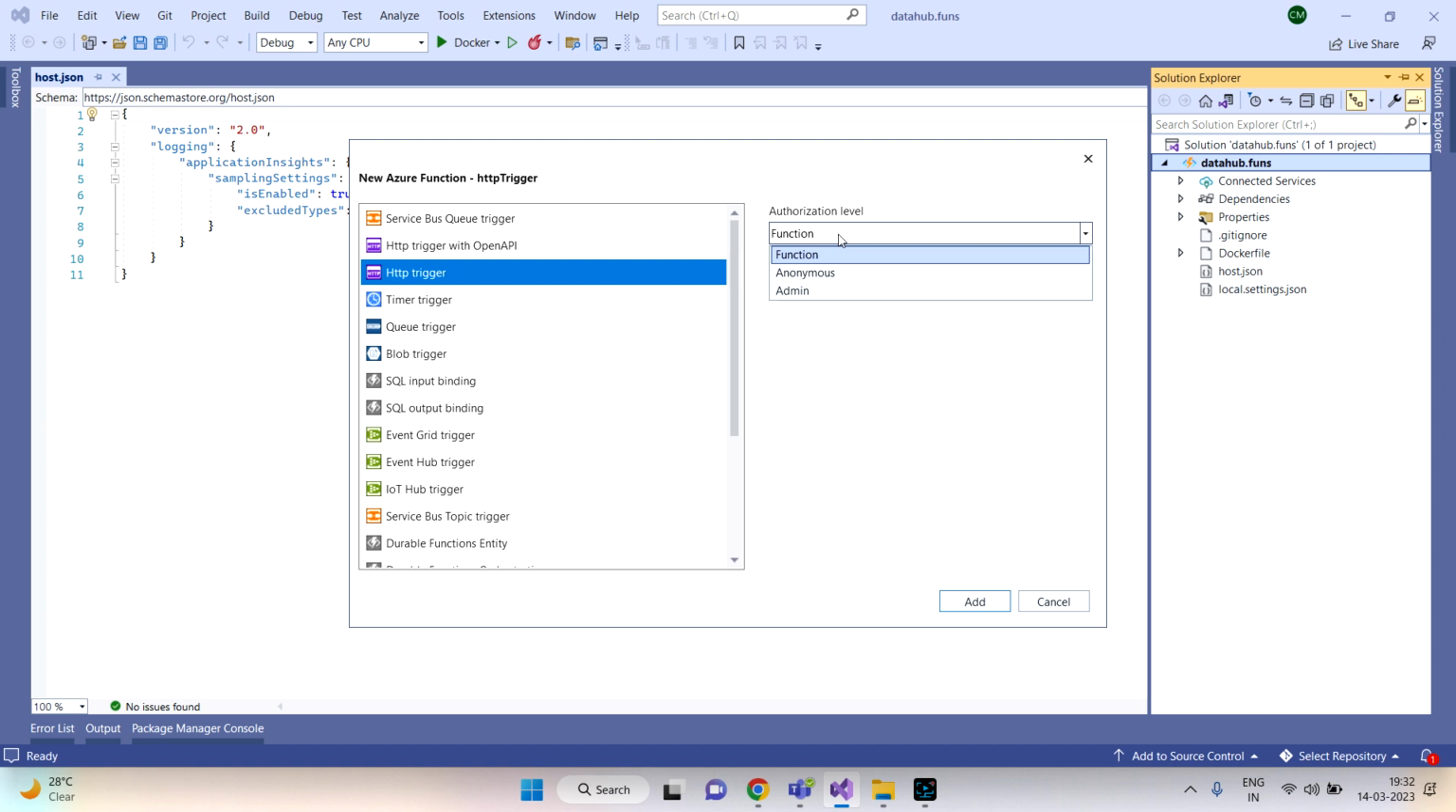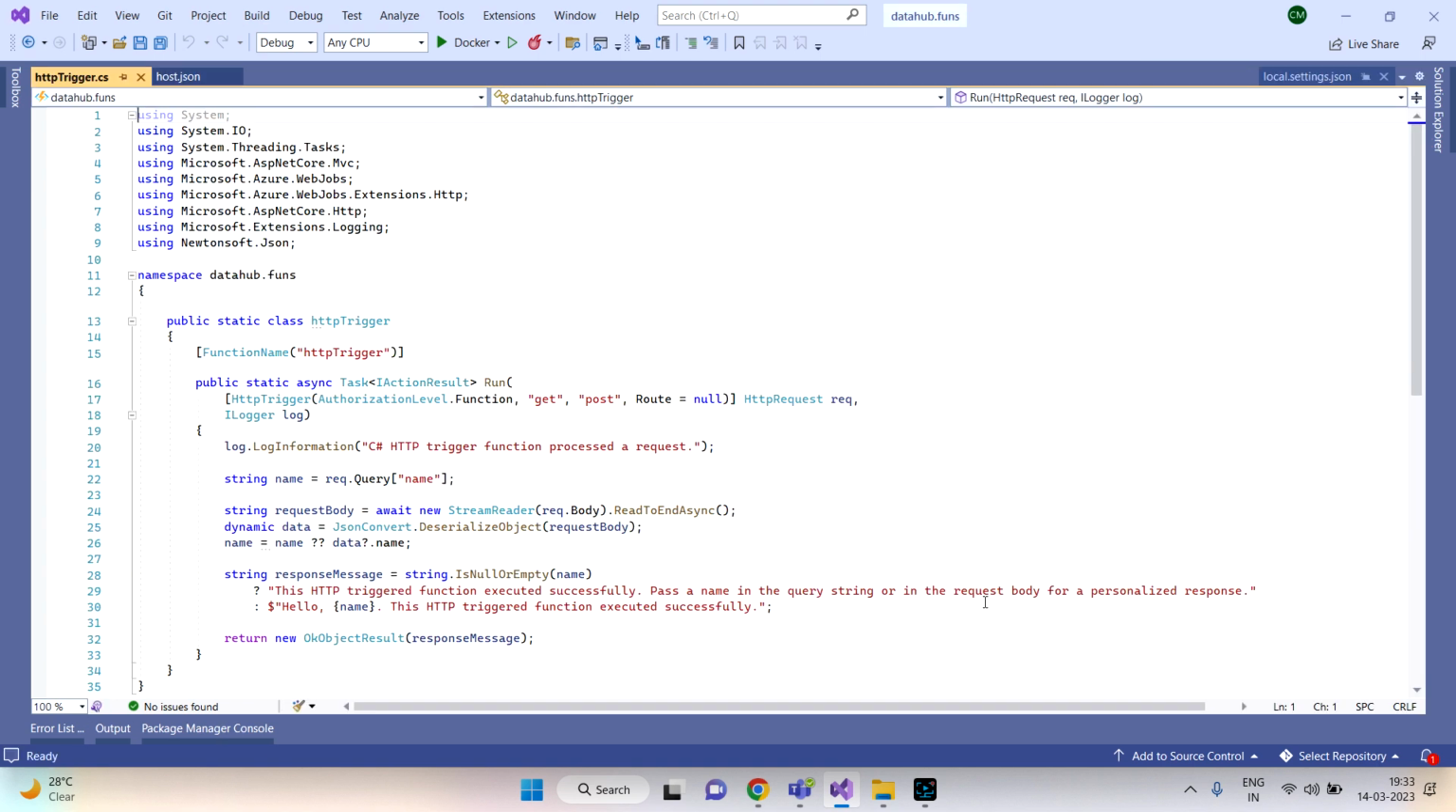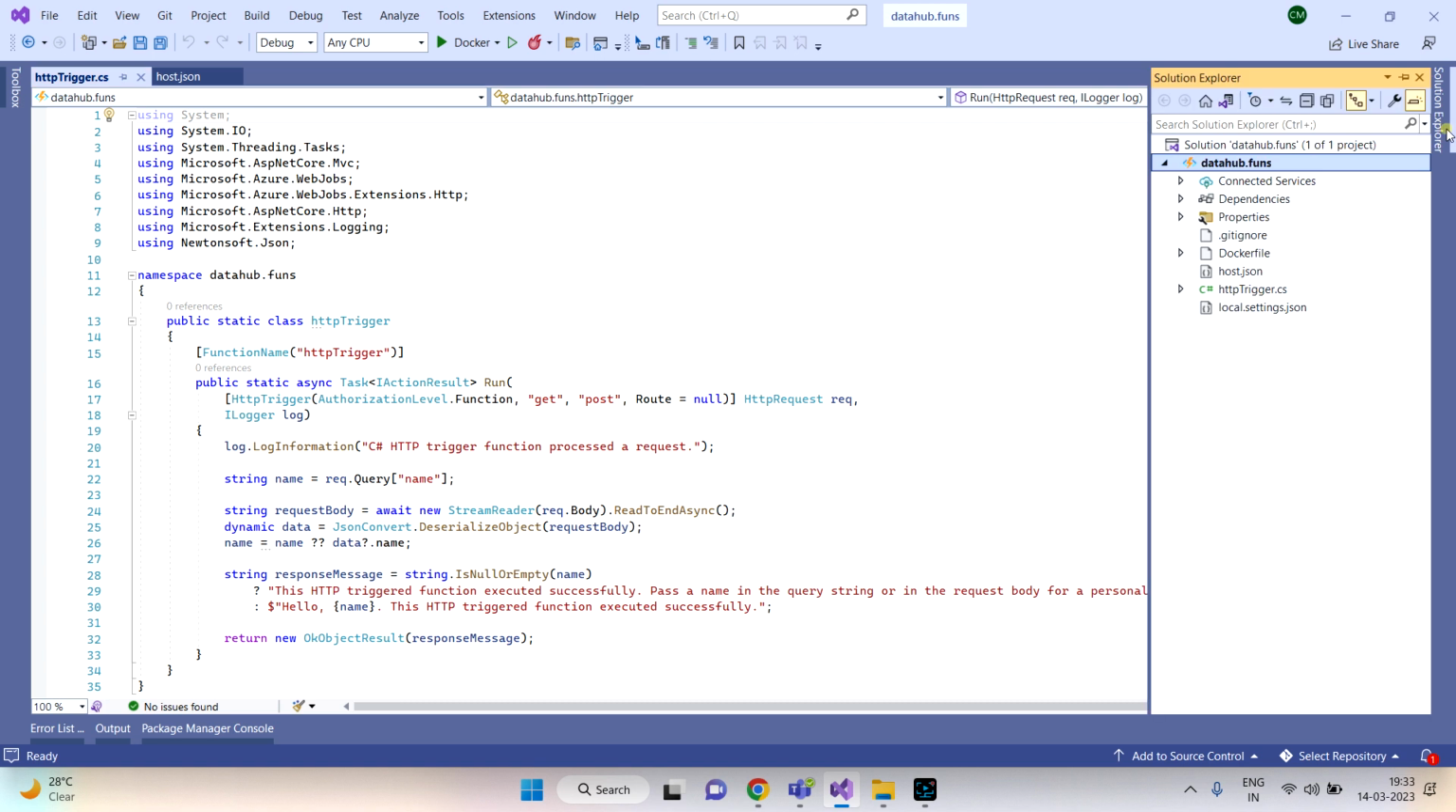Basically, in functions, we have three kinds of authorization level. One is anonymous, where anyone can access. Second is function level. To access that, we need a function key. Each function has a separate key. Third is admin, where there is one key at the host level, which is used for all the functions. For the timing, I'm keeping it as function level. Let me add it. Very beautifully, it's added.